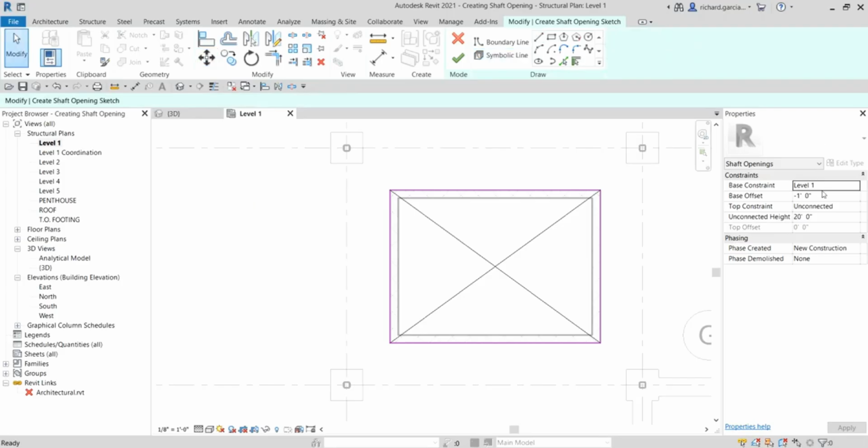There you go. And then again, we can specify the settings here of our shaft opening. I'll just remove the base offset. I'll just make it 0. And then for the top constraint, I want to make it go up to the penthouse level. So I select that. There you go. Again, it's up to you if you want to modify the base constraint, base offset, top constraint, and top offset. All right. For the unconnected height, you'll be able to specify the height here if you change the top constraint to unconnected. So there's the unconnected. If you select that, you can specify here the height that you want.